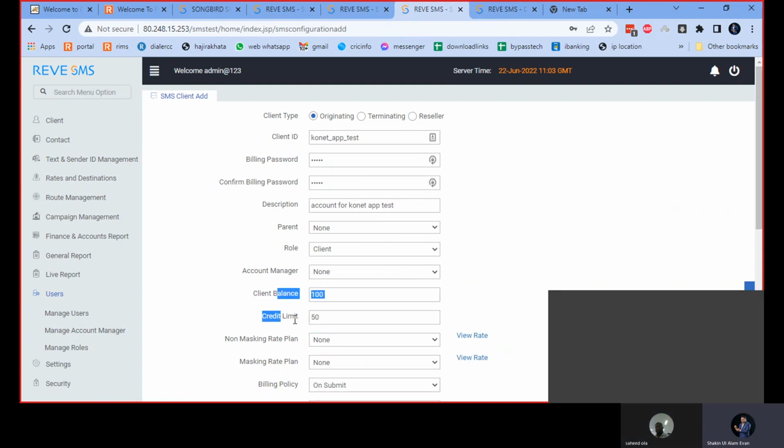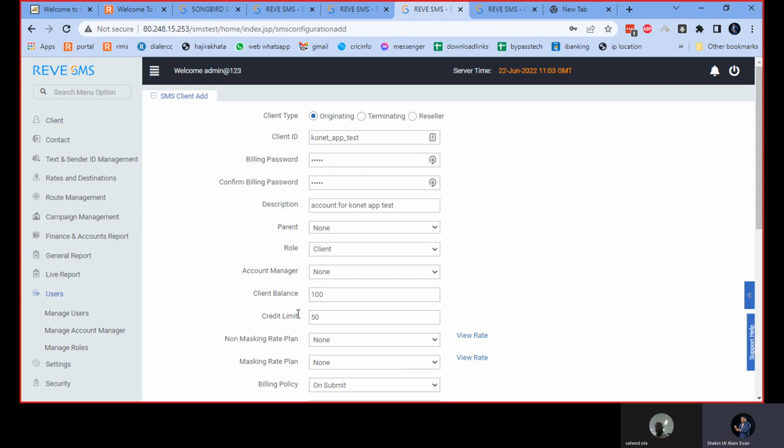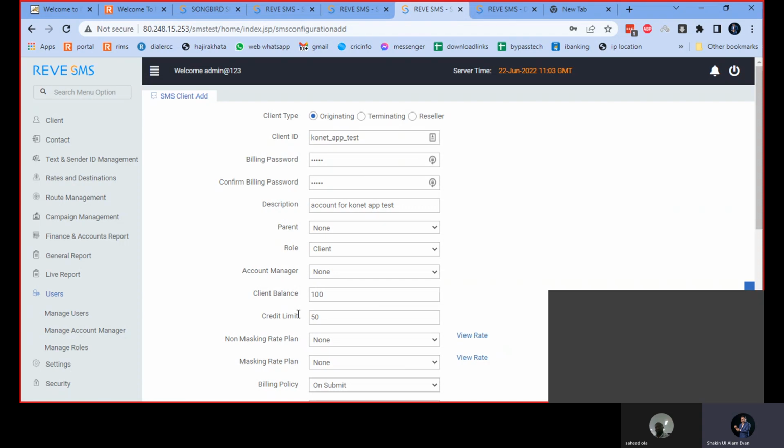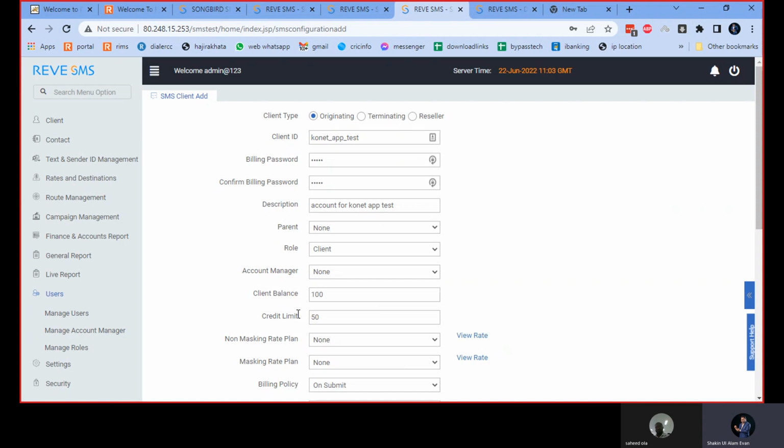It's clear now, right? Yes. Okay. And now we are going to the masking and non-masking rate plan. You know this already, because when you are trying to test via MTN, you get a specific mask like Cash Away, right? MTN always asks you to send SMS via a fixed sender ID. Without a sender ID, MTN does not accept your messages. So this Cash Away is a fixed sender ID assigned from the MTN side.